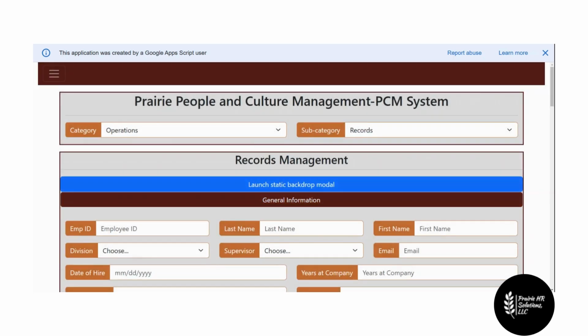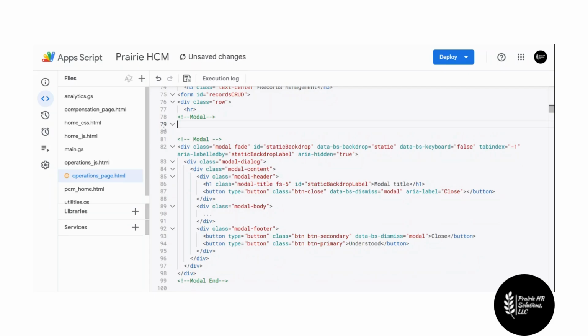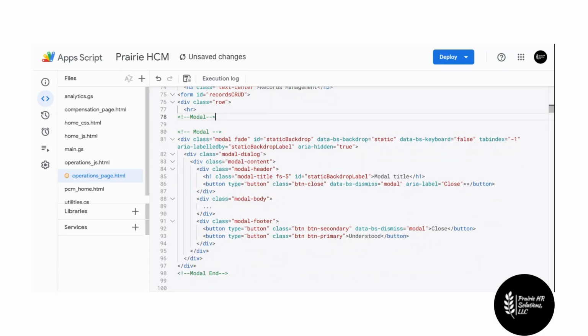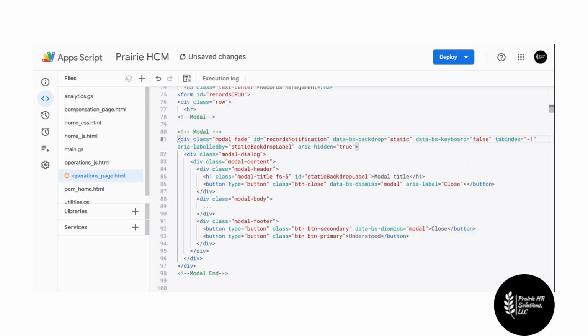So let's go ahead and get rid of this button, and we'll create something dynamically with our JavaScript. So we don't want our ID to be a static backdrop. Let's change it to something we can use. And let's just say records notification modal. I guess that'll work.